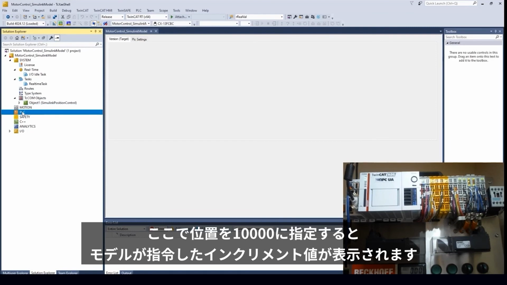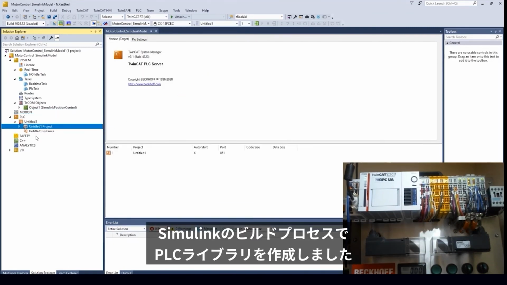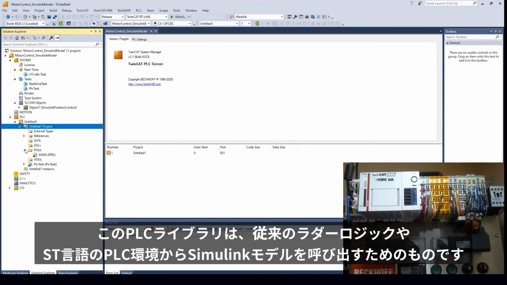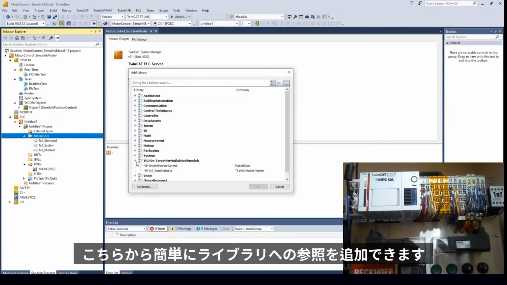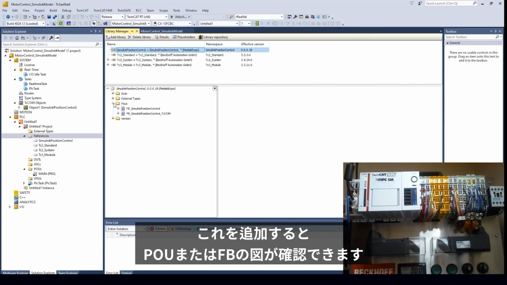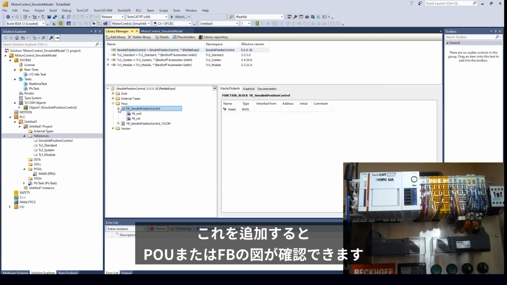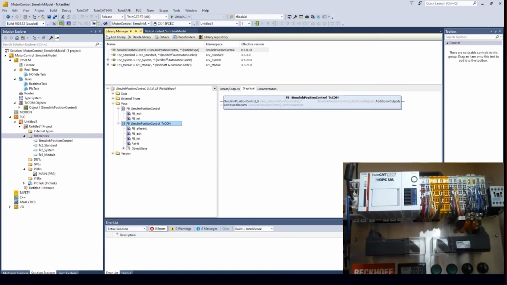During the build process in Simulink, we've also generated a PLC library for those who would like to call the Simulink code from a more traditional ladder logic or structured text PLC environment. Here we can see we can very easily add the reference. Here's the Simulink target we build from the MATLAB Expo. And as soon as we add this in, we can see that graphically we've built a POU or a function block that can very easily interface with the Simulink module with some simple inputs and outputs from PLC.